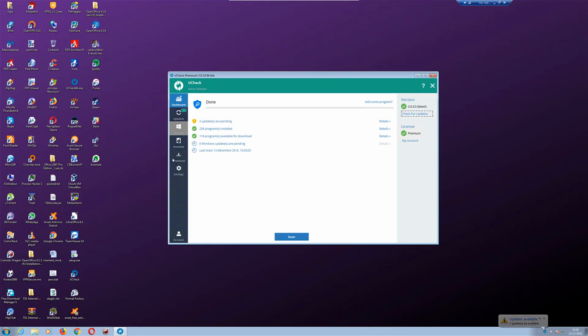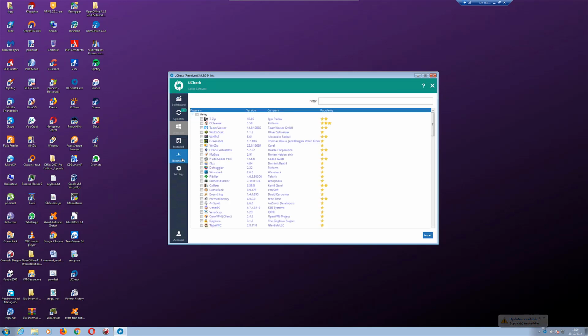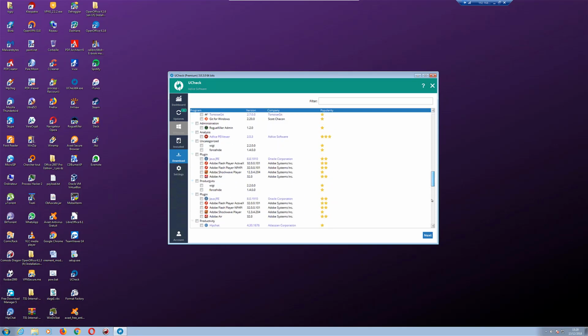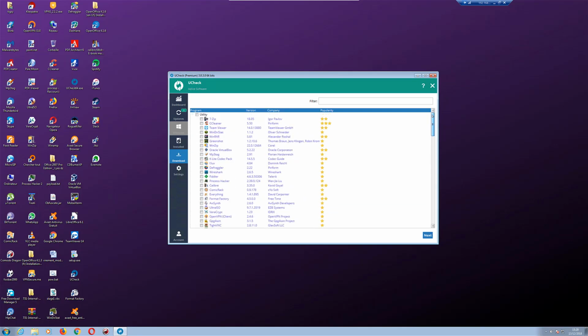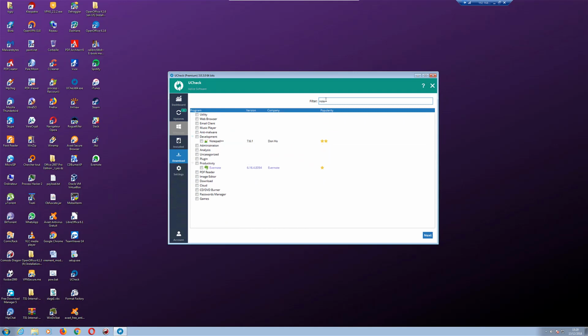So go to the download tab. And here's the list of all the software that you can install from our server. In purple, this is all the software already installed on the machine. As you can see, there's a lot of them already. And my need is to install Notepad++, so I can search it in the search bar, and here it is in development category.